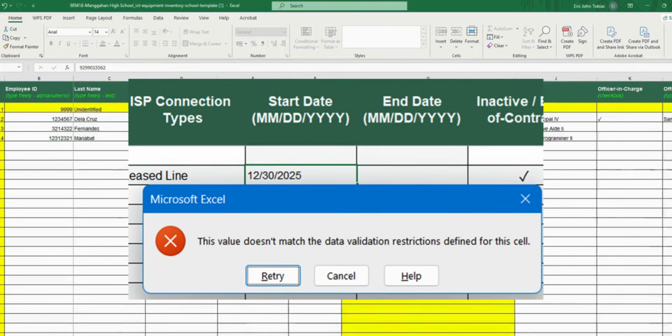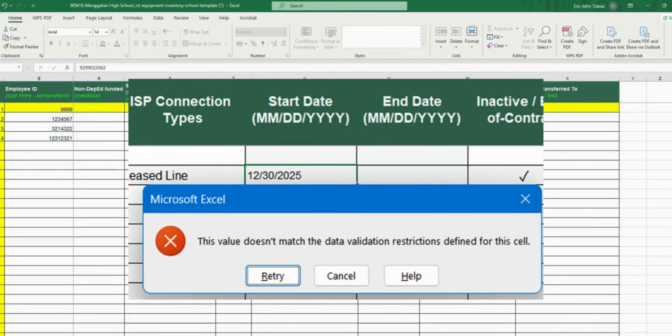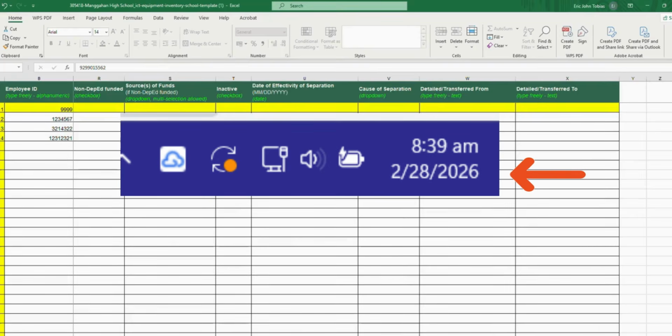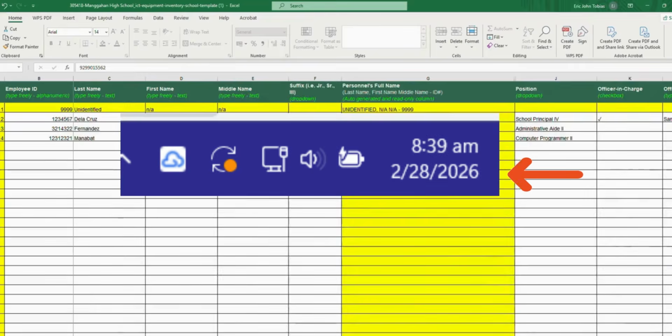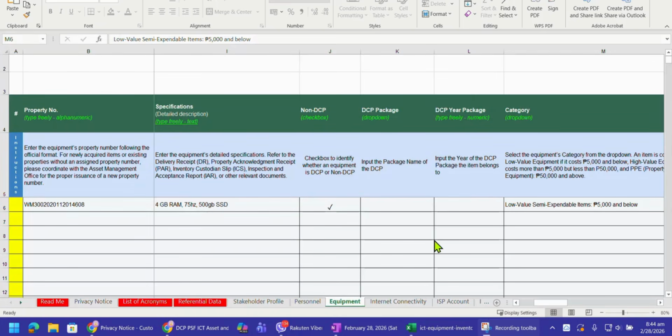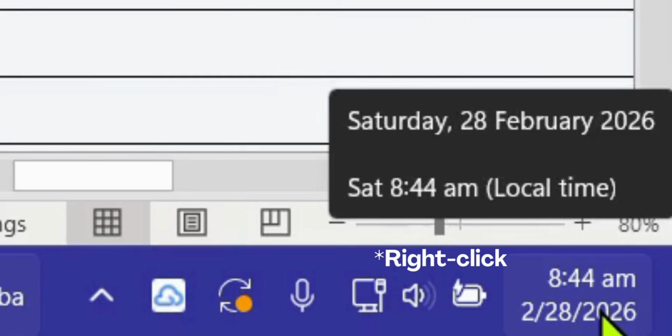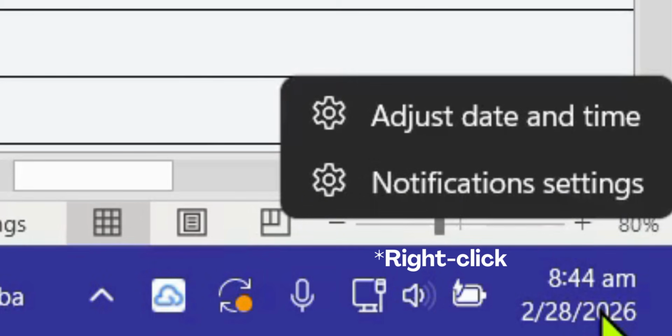If you encounter this kind of error when entering a date, make sure the date format of your device is the same as the date format required in the template. To fix this, right-click the area where the time and date is displayed on your device and select the Adjust Date and Time option above.